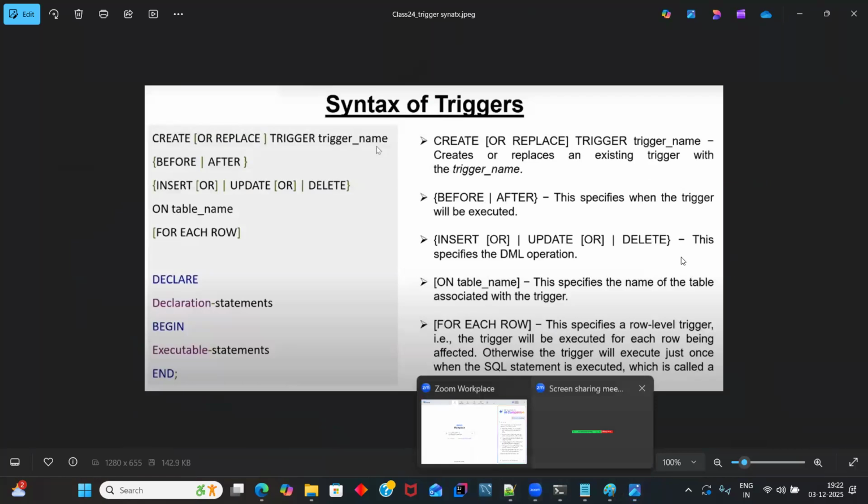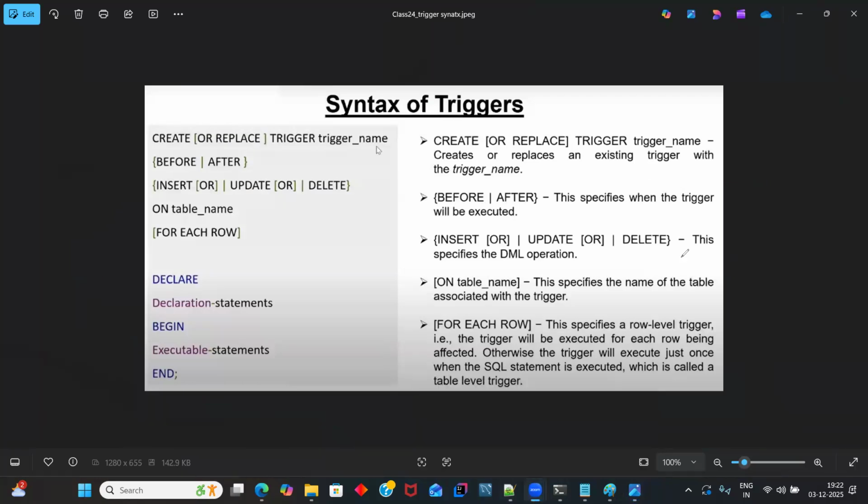So this is the syntax, and in the syntax, guys, I have explained each line. This is the first line: create or replace trigger, and before or after. This specifies when the trigger will be executed. Now insert or update or delete specifies on which DML operation you want to execute the trigger. On table name, you have to specify your table name, for each row. This specifies a row level trigger. Whatever I have explained are all row level triggers. If you don't want to execute on every row, don't mention it. Make sense?